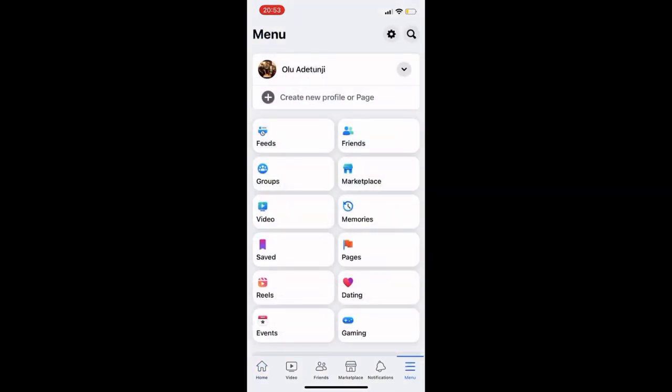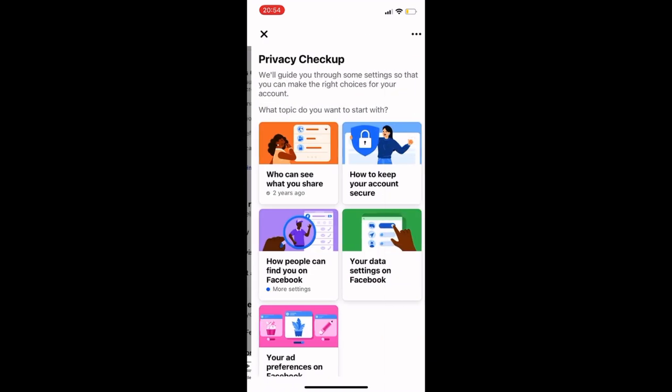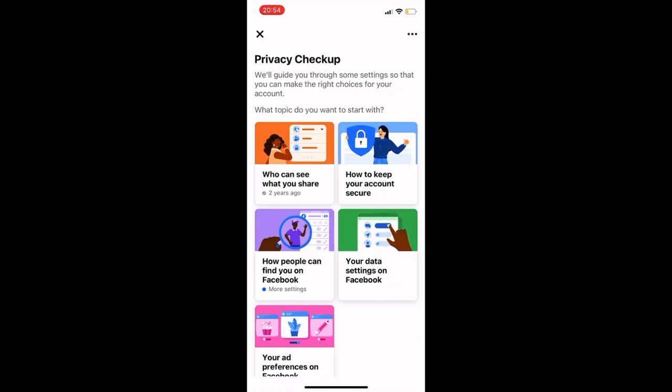From here, you want to click the cog in the top right-hand corner. This will take you to Settings and Privacy, and from here, you want to select Privacy Checkup. And in Privacy Checkup, in the top left-hand corner, you should see who can see what you share. You want to select that.